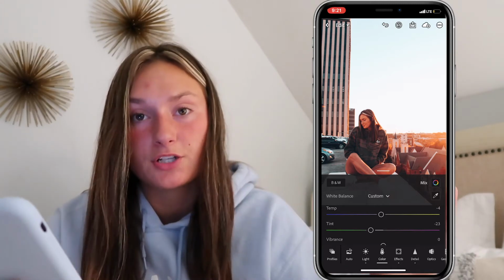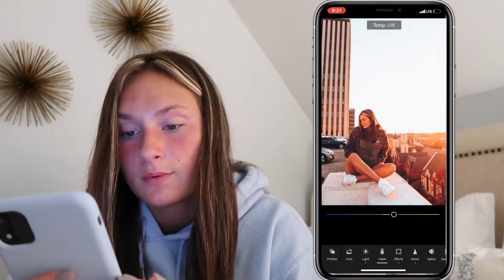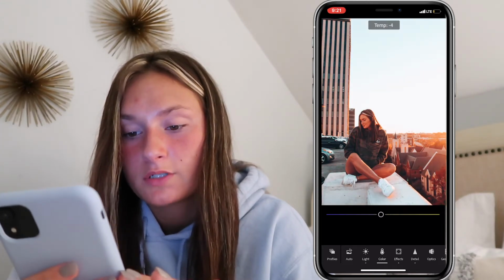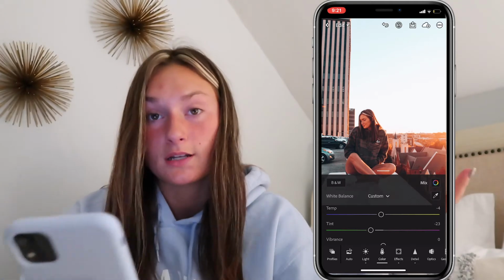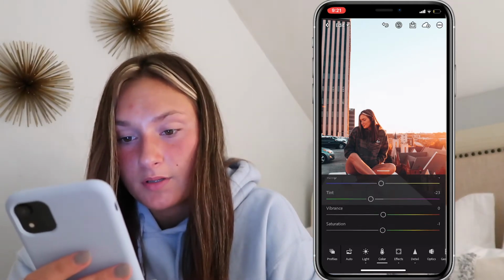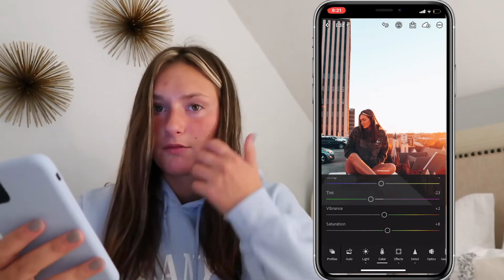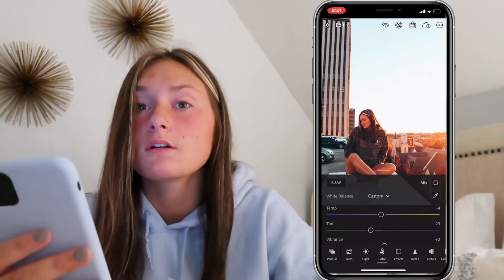It really depends what picture it is. For this one, I'm gonna go a little bit to the left, so a little bit blue, just because I wanna keep a lot of the golden hour coloring in it. And I'm gonna turn the saturation up a little bit and the vibrance up. I never usually mess with the tint, like ever. Oh, a siren, that was not good.